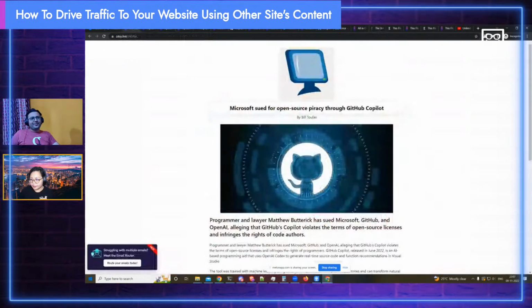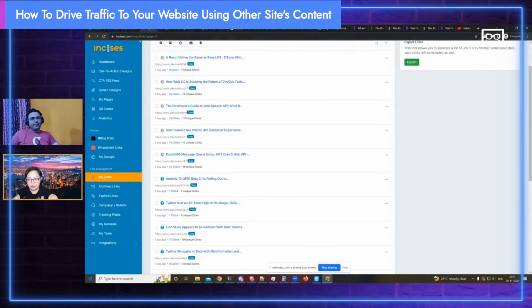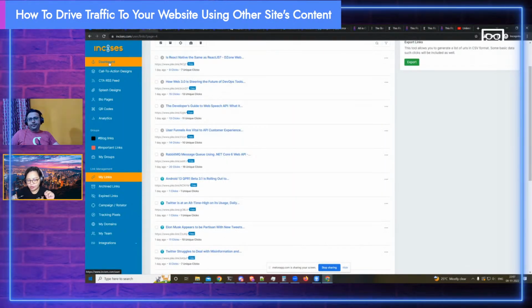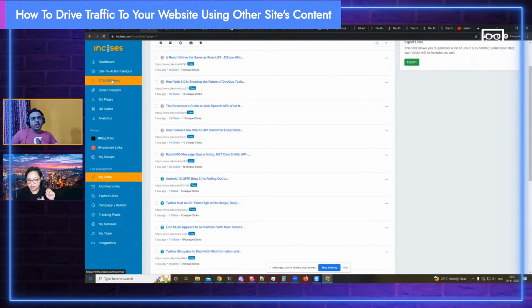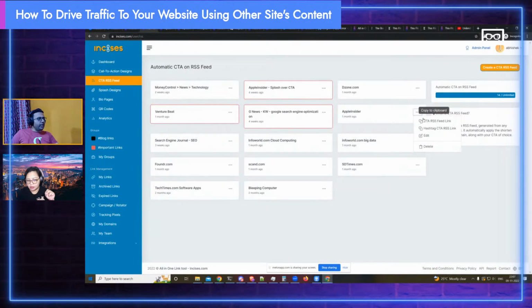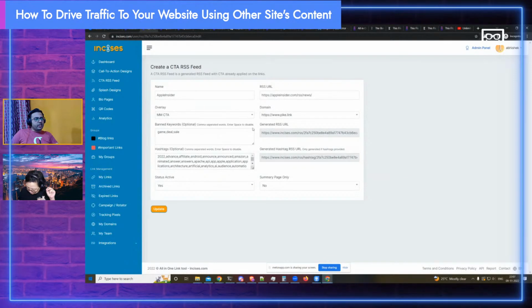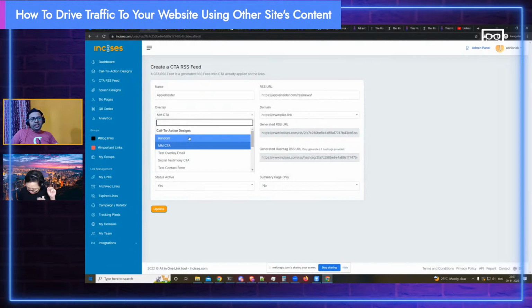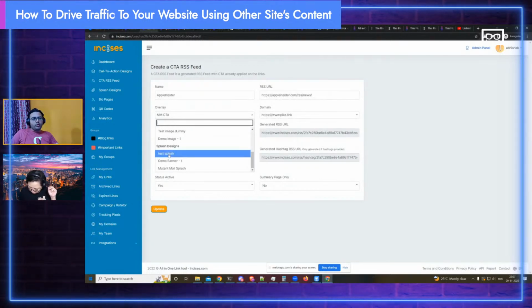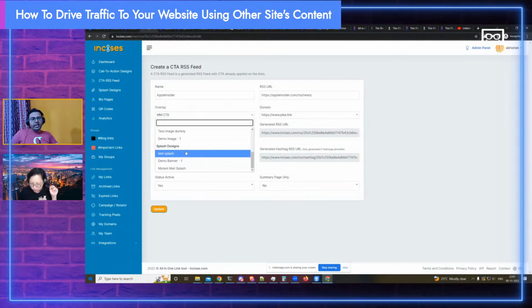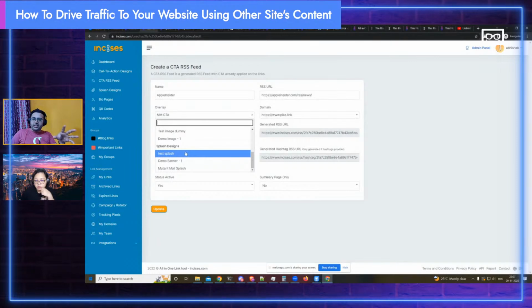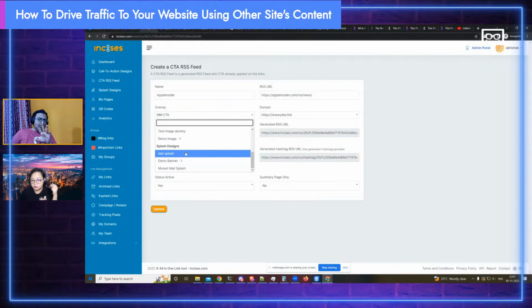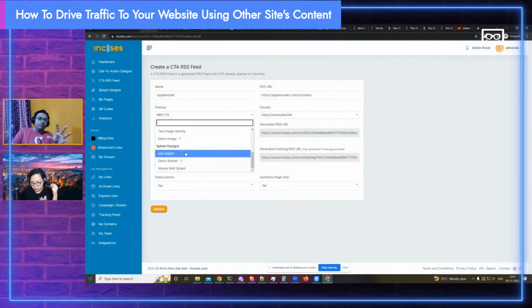Now, remember earlier you talked about this double CTA. Is there a way to automate that double CTA? Not at the moment. At the moment, automation for a CTA RSS feed can be done for two things. The first is the overlay, that is the CTA designs. CTA designs can be automated, or you can use splash or bridge pages instead of a CTA.